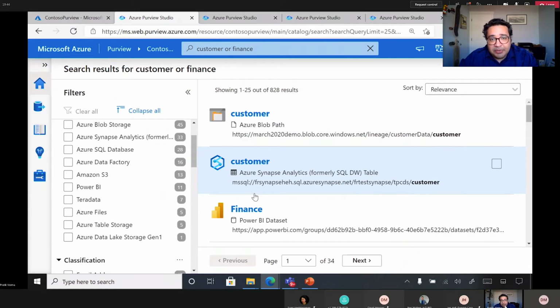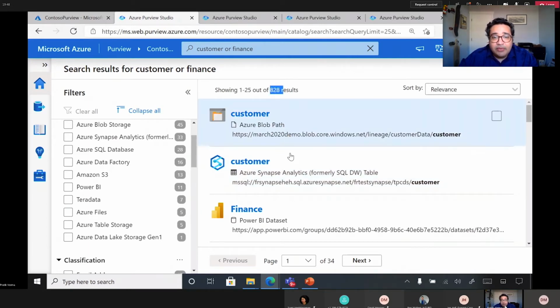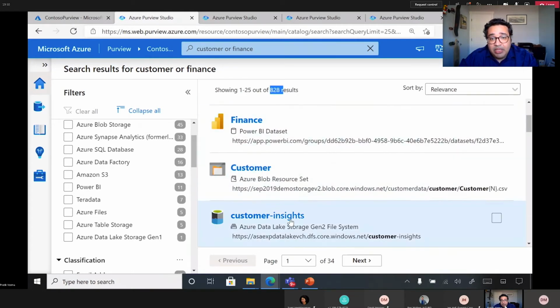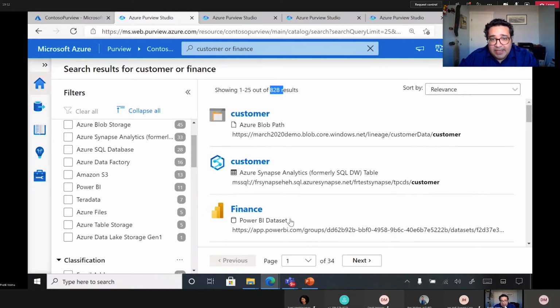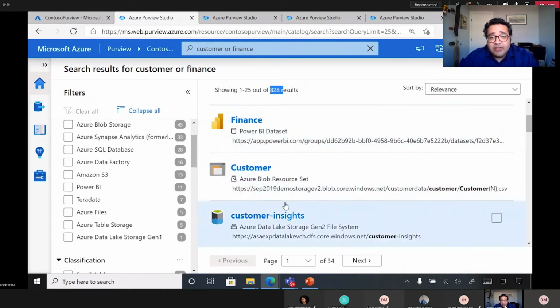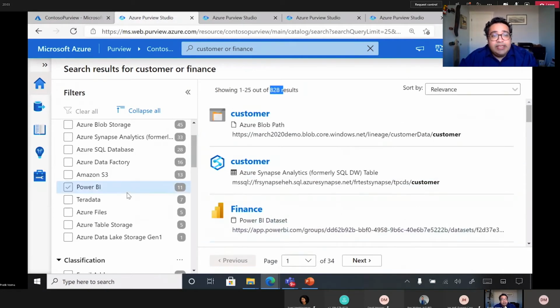Now, you'll notice a couple of things. In a very few seconds, I was able to get about 800-some results of all the data sets that may be of interest to me. But as a data user, I'm not going to have the patience to go through individually and enumerate across all the different data sets to see what's interesting or not. What I really want is a quick, easy button.